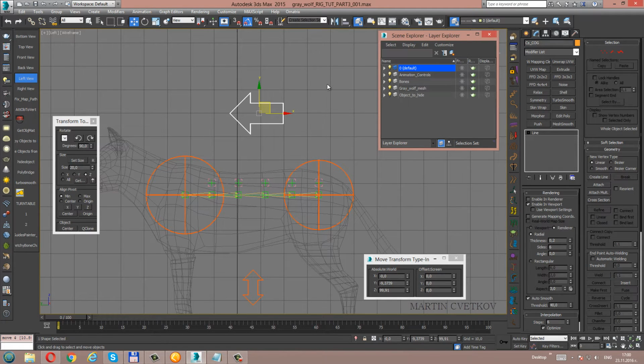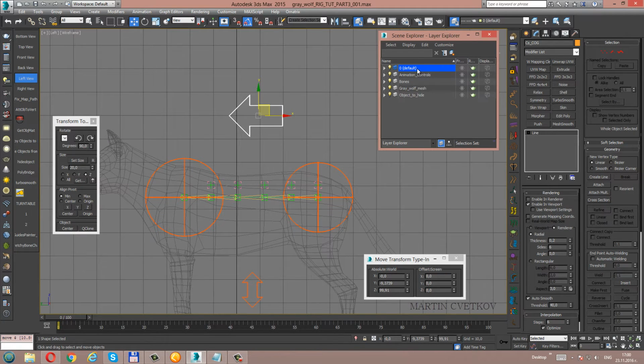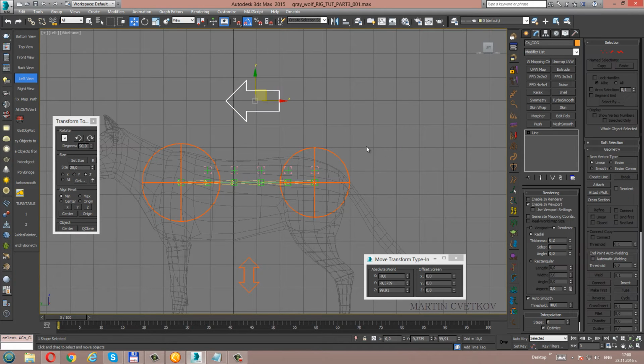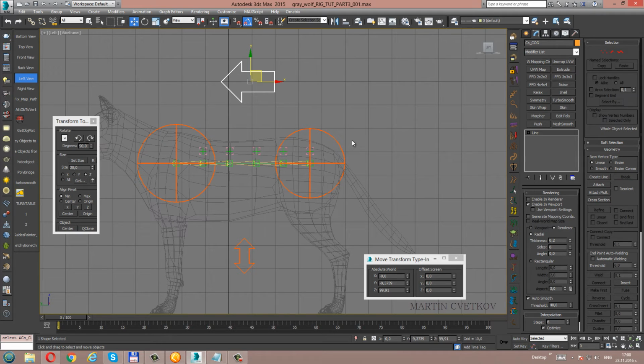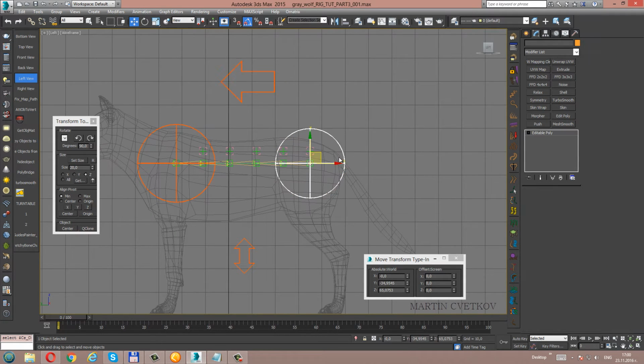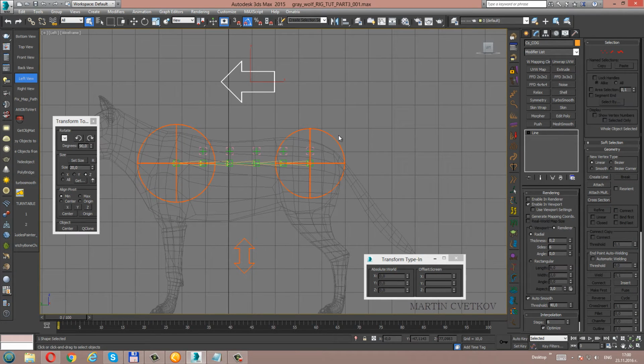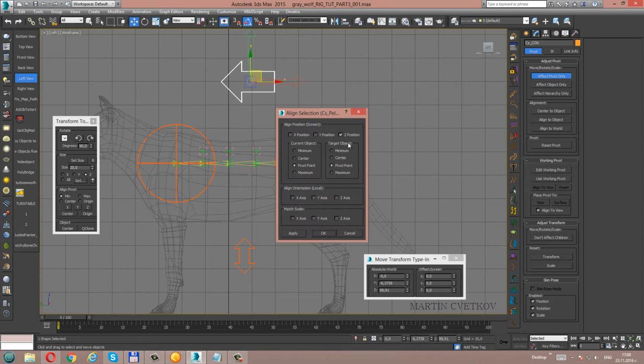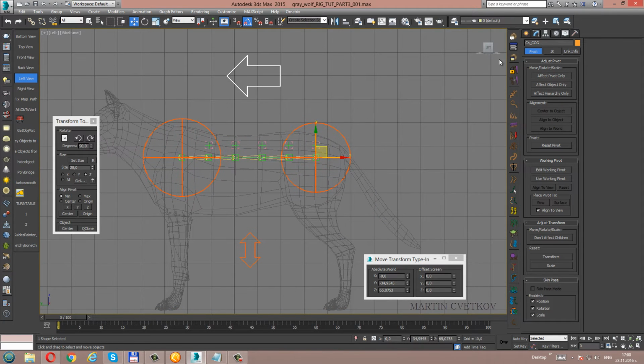Let's put the shape in the layer animation controls. Okay. As you see, all the controls are here. Now it's very important. We must put the pivot point the same as the pelvis. Okay, this is our center of gravity control.